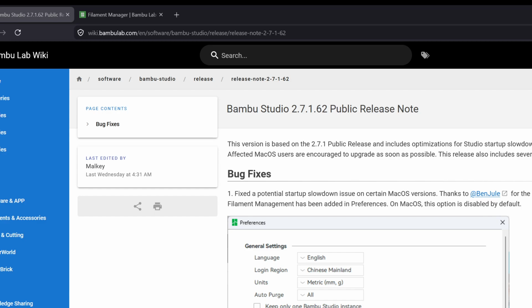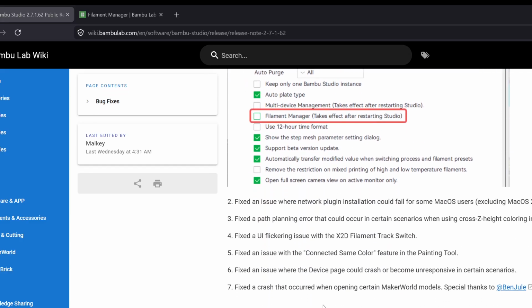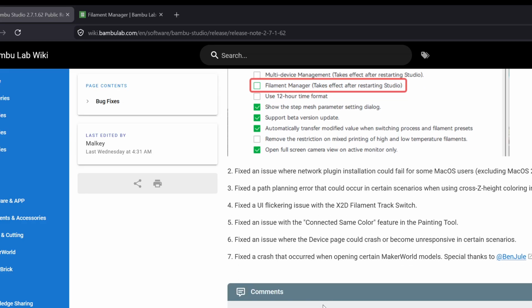Next issue is color mixing and painting fixes. There are some painting fixes that were also done. I think that's for everyone, not just Mac users. There was a path planning error during the cross Z height coloring in mixed color prints that they have apparently resolved. Good news.